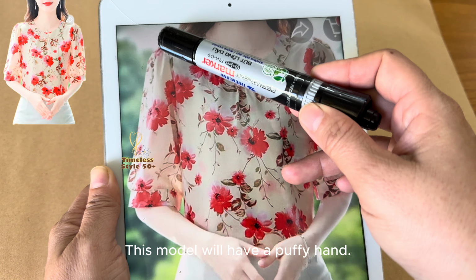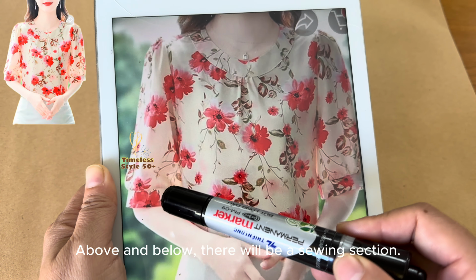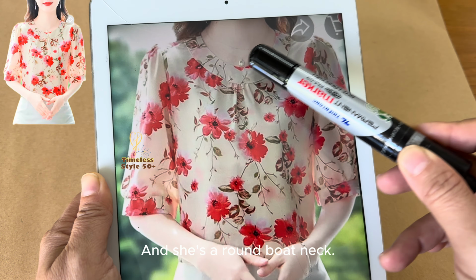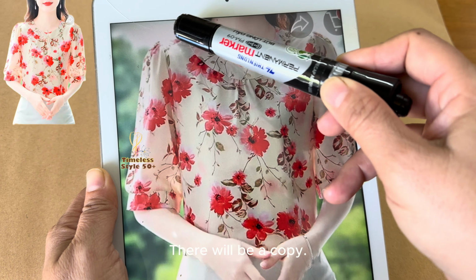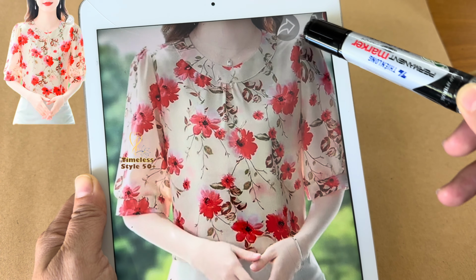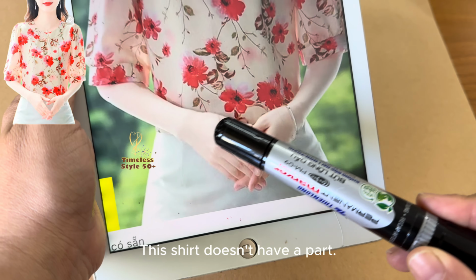This model will have puffy sleeves. Above and below, there will be a sewing section. It has a round boat neck, with a little bit of a drop on the chest. This shirt doesn't have a seam.